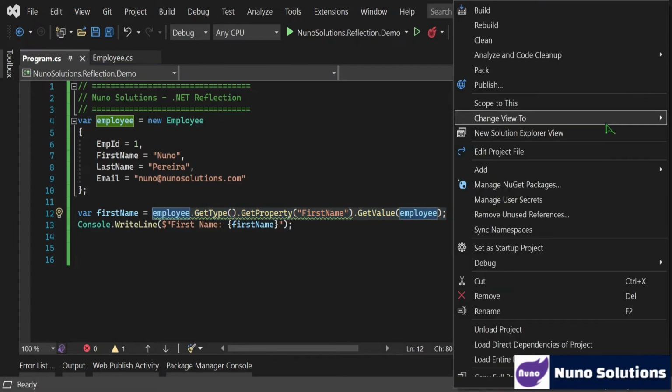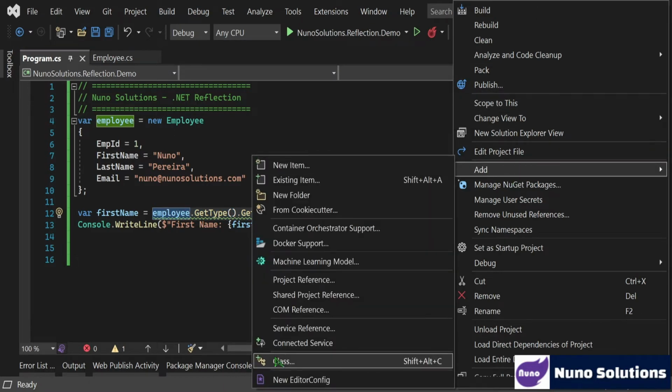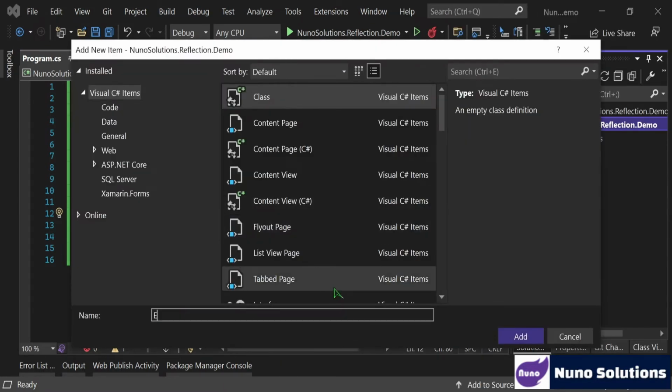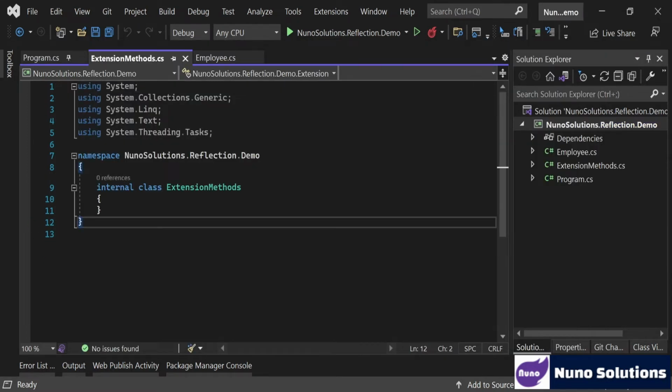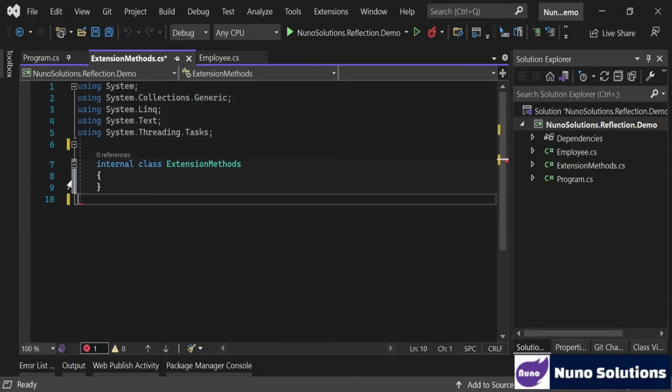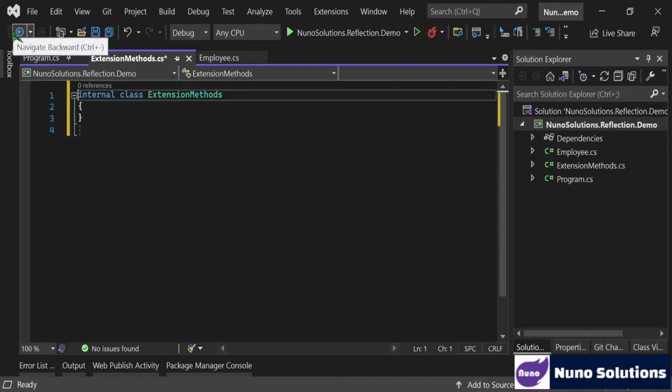To do this, right-click your solution, click add, new class. And I'm going to name this class ExtensionMethods. And I'm actually going to get rid of the namespace because we're using a console app and we just want this to be in the global namespace. I'm going to change this modifier to public, and I'm going to make this class static because we never want to instantiate this class.